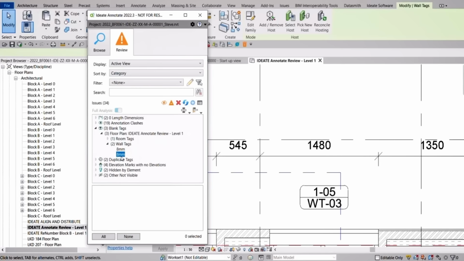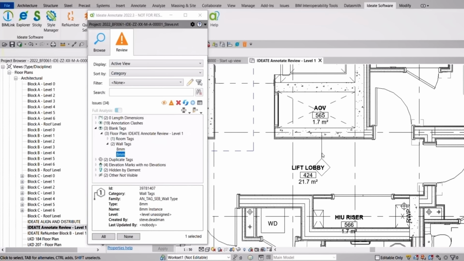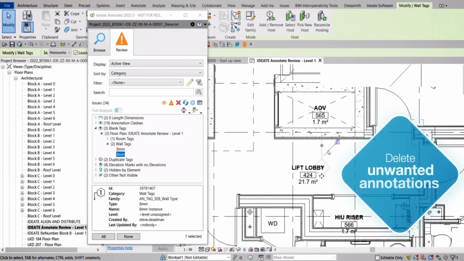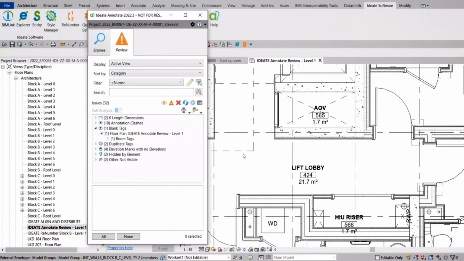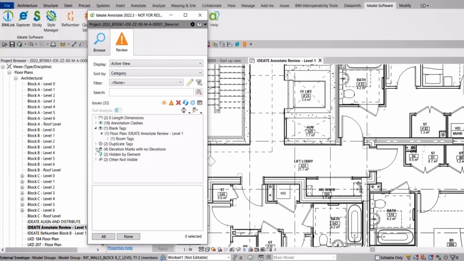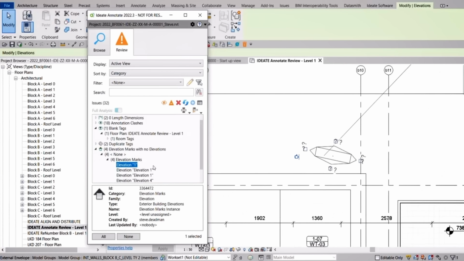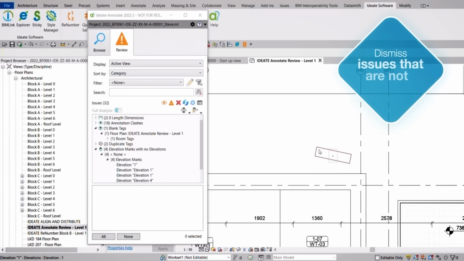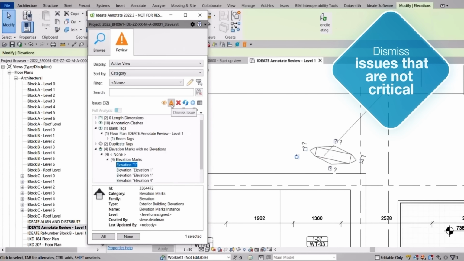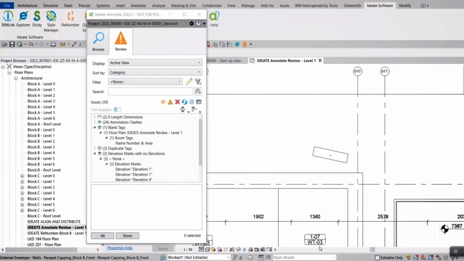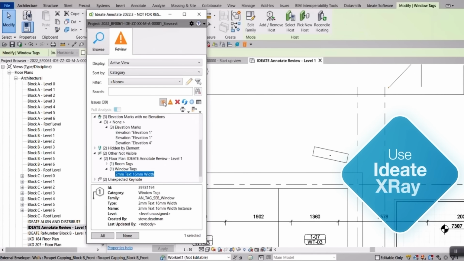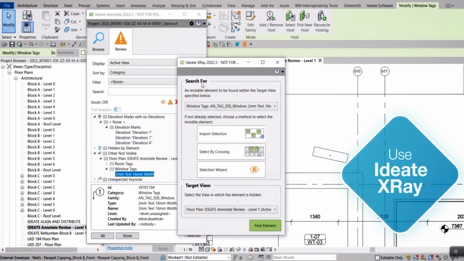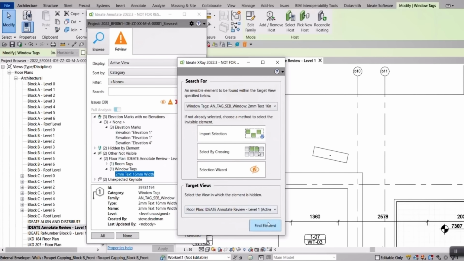We can identify blank tags and either delete the tag or fill in the missing information. I can also dismiss issues that are not important, such as an elevation mark with no elevation. In this example, I can use the Ideate X-ray tool to determine why this window tag is not visible.